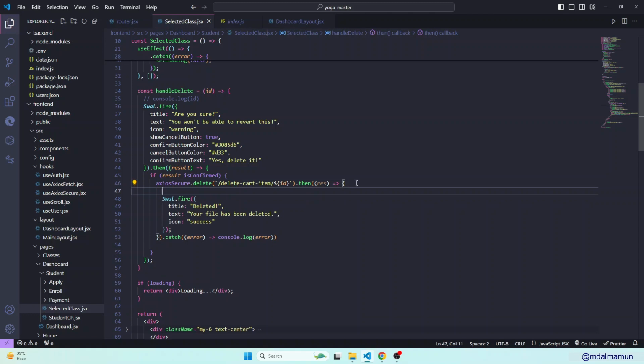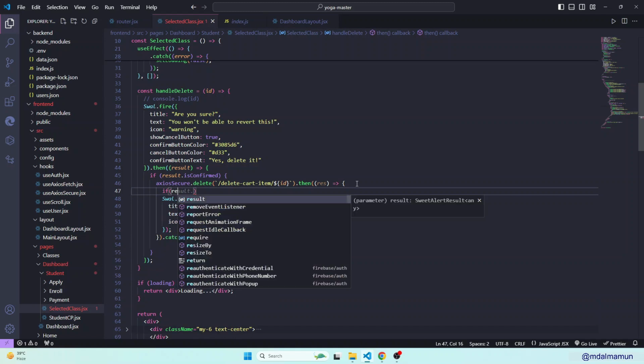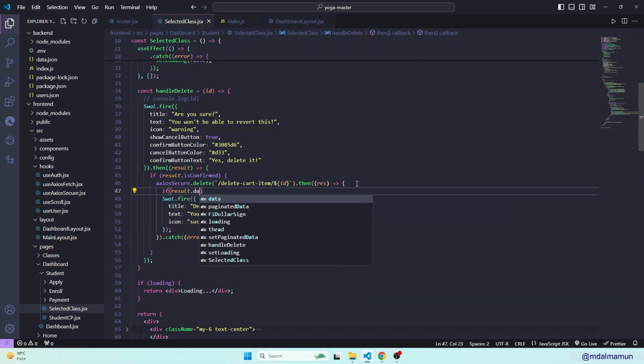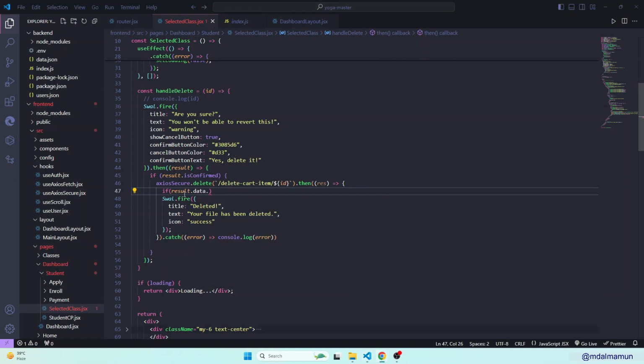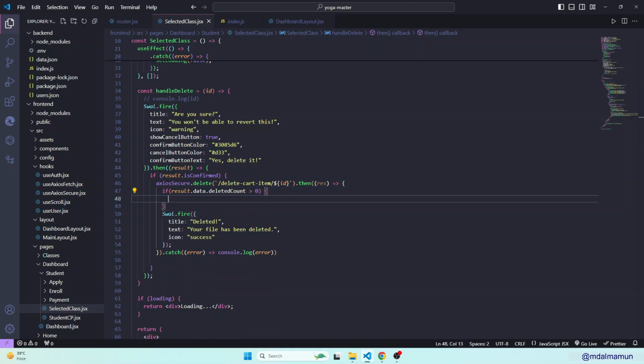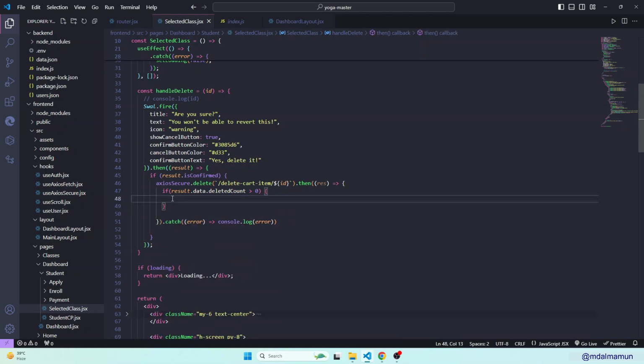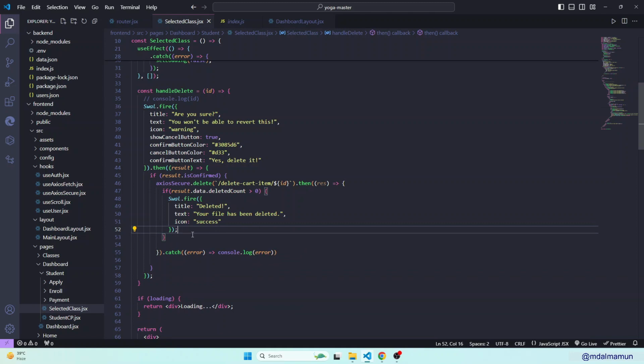So how can we do it? We can just check if res.data dot deletedCount. So deletedCount here, if deletedCount is greater than 0, then you can conditionally call the swal. So here we cut this swal and keep it in this block. So if deletedCount is greater than 0, if the delete has actually happened, then we will go inside this block and then delete it and show the alert message.